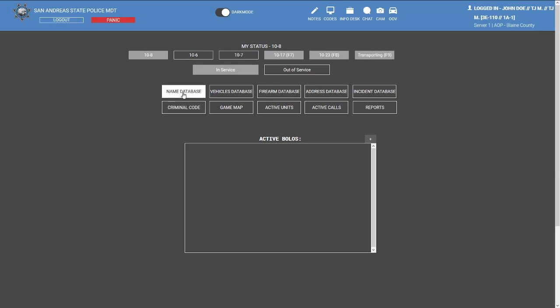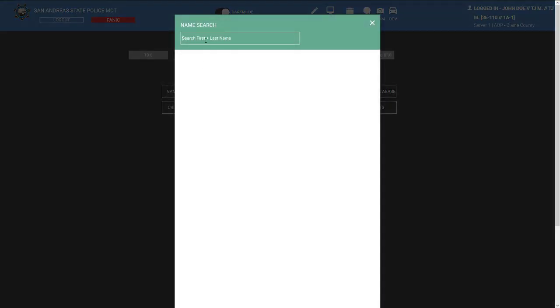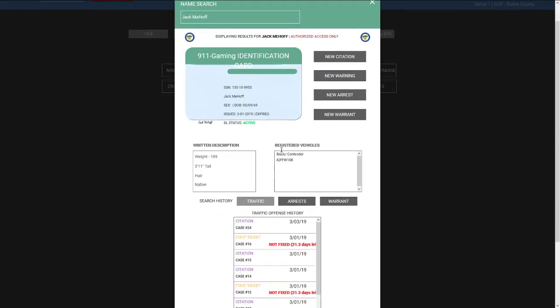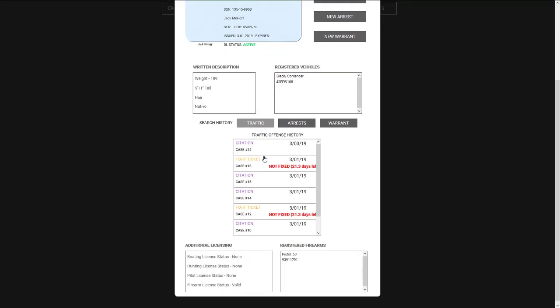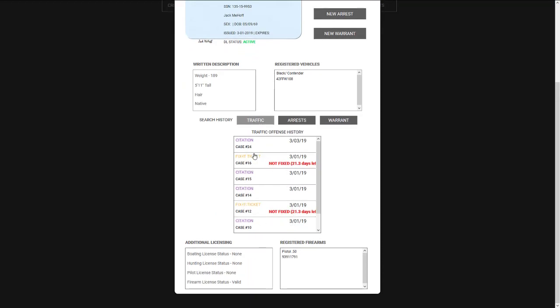If we're going to take a look at our name database, let's pick on that Jack Mehoff guy again. Jack Mehoff. Scroll down. First of all, you can see here that his driver's license is active, his birth date. You can see all of his traffic history, his additional licenses, so his boat, hunting, pilot, firearm, any of the registered firearms he has with the serial numbers.